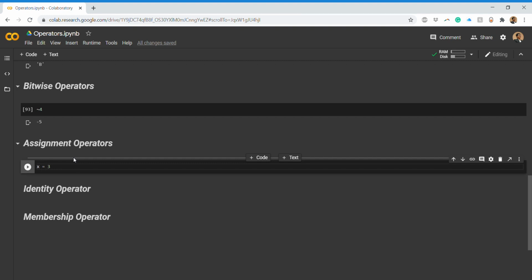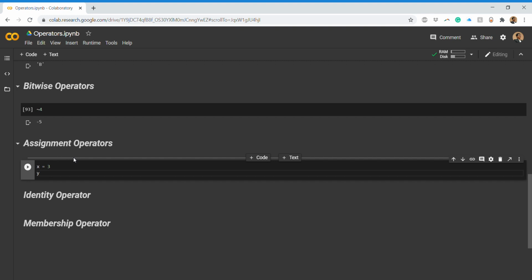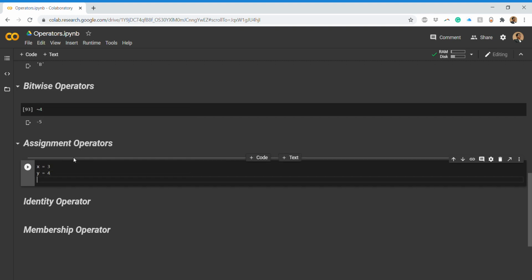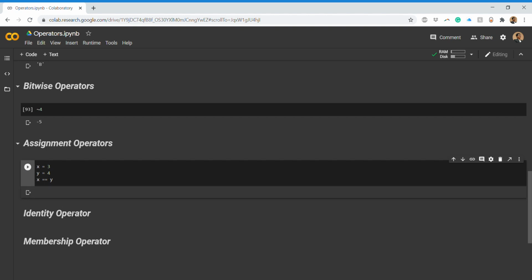Now if you do y = 4, and now if you perform x == y, this double equal to sign is different from this. So this single equal sign is called the assignment, and if you encounter two equal signs one after the other, that is called equals, which checks whether the value of x matches the value of y. So here it is false, because they both contain different values.